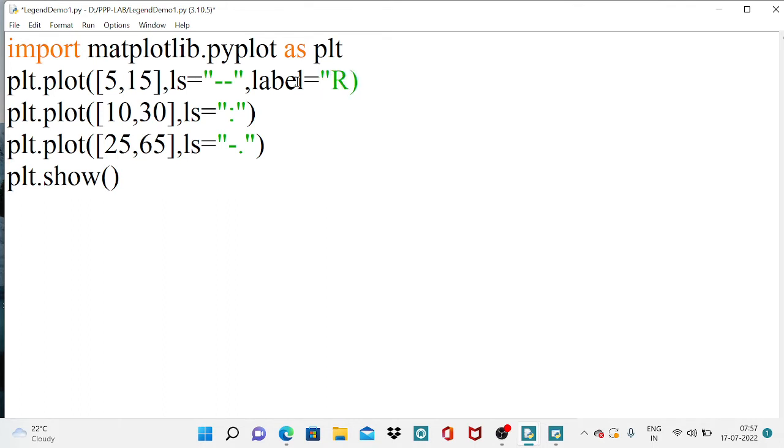Now, if I want to give some labeling for this: what is the first line representing? Suppose it is representing the rice item. What is the next line representing? Suppose it is representing the oil item. So we need to assign some labeling. Please remember, this labeling is not for the x-axis and y-axis. We assign it for each line that is plotted in that graph.